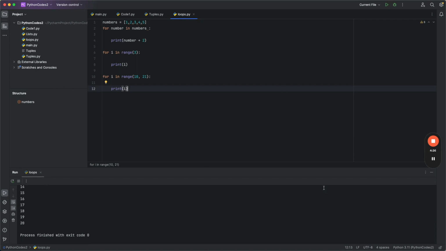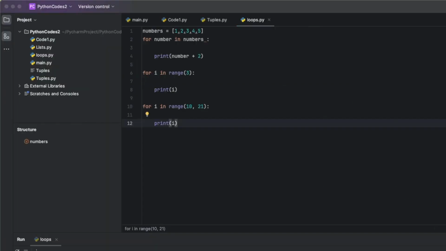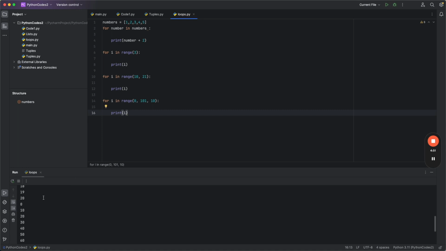Right? The other one is called the step. Step is when you want to make steps. So here we'll be trying to print the multiples of ten. We start at 0 till 100, and it should take steps of 10. Let's run it. And now here we can see 0, 10, 20 to 100.